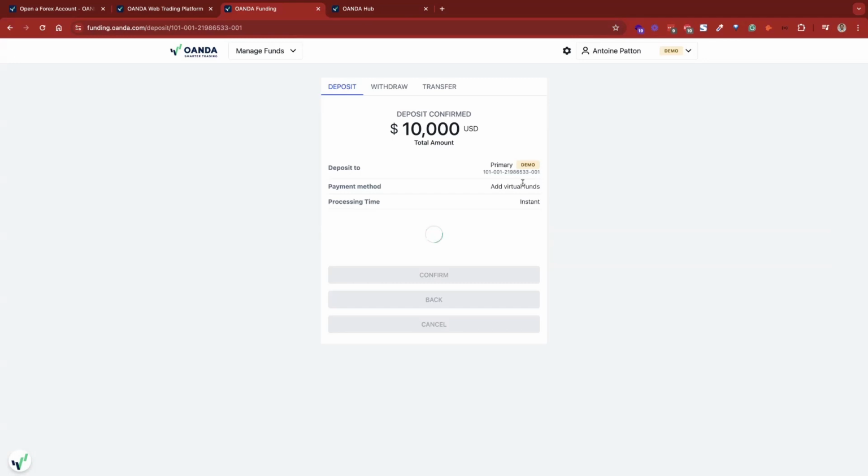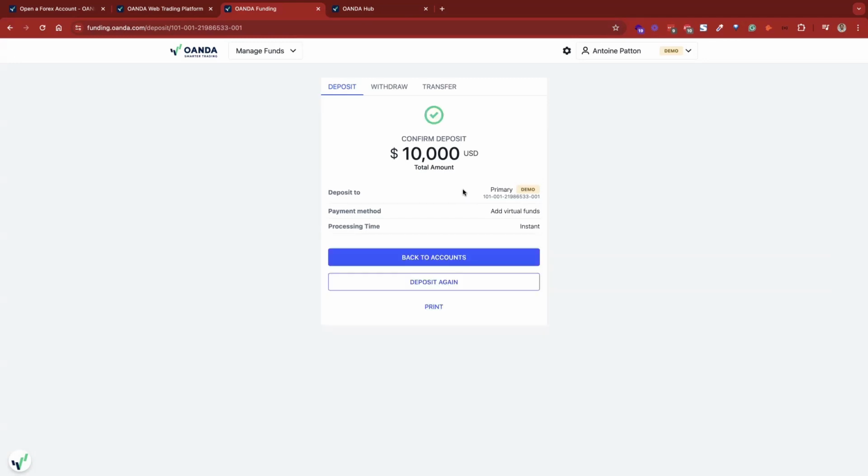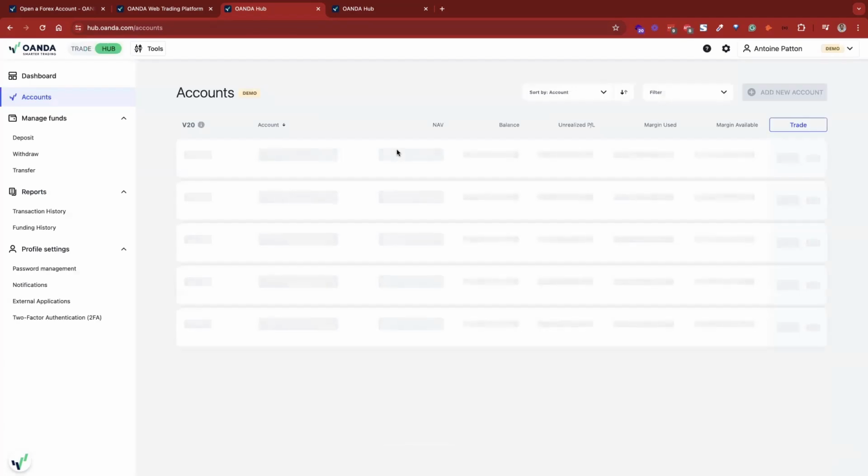Once that's added, it's going to go up to like 15,000, 14,000 because, you know, I have 14,000 already. So it says deposit confirmed. It worked out. If I go back to my accounts page, I should be able to see that that primary account now does not just have $4,000 in it. It should be about 14,000.